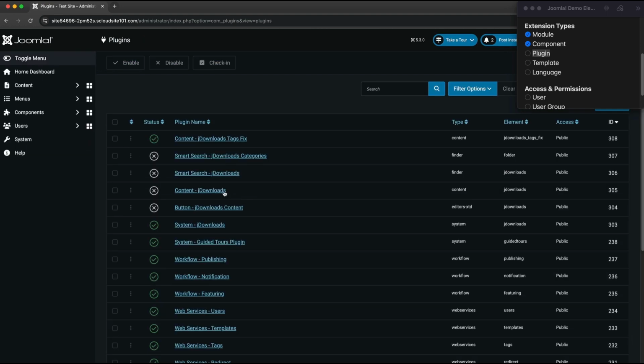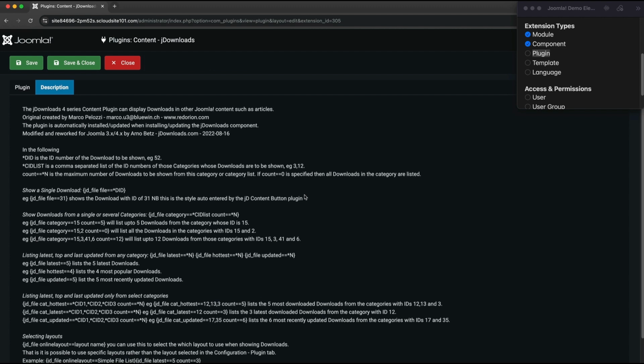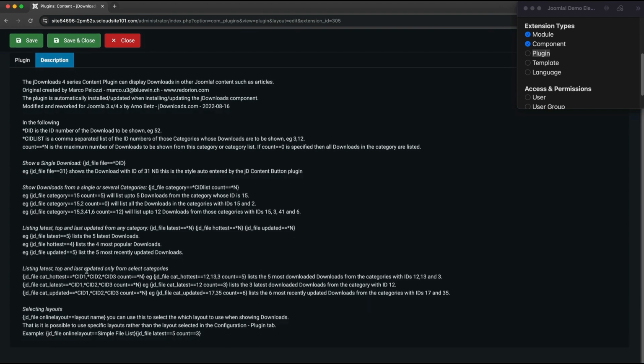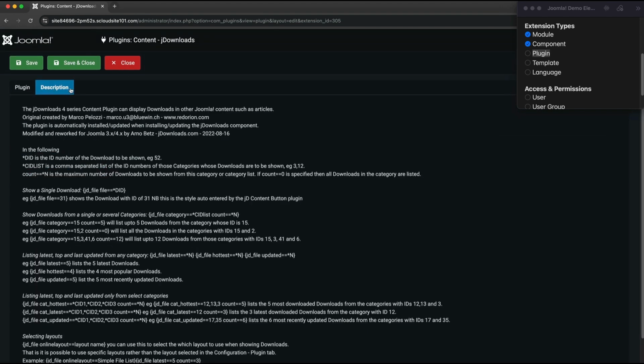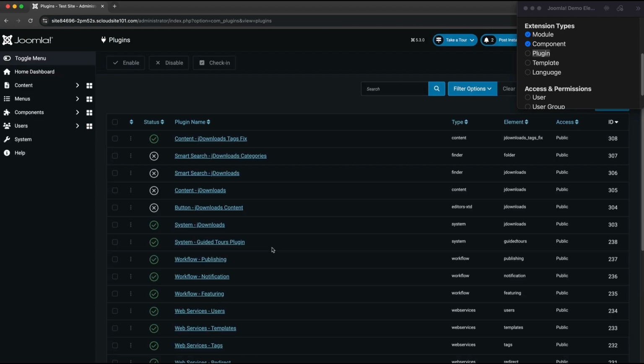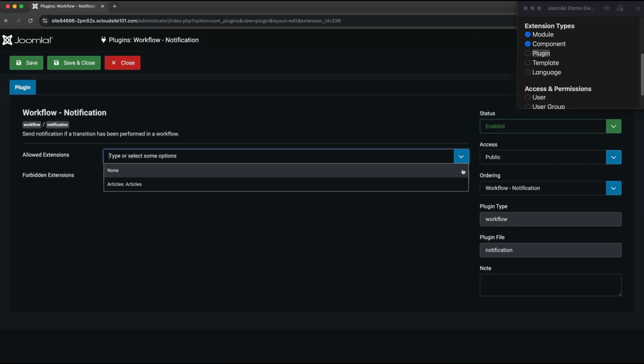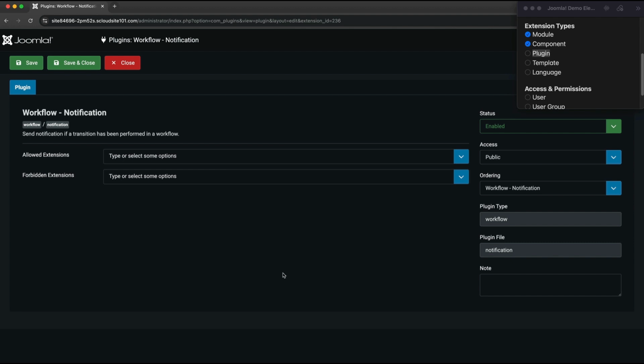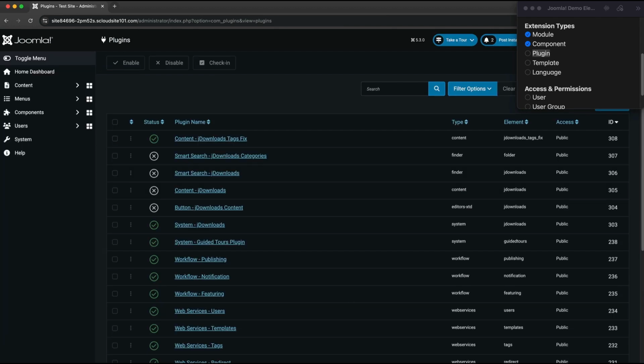There are some, like this Content JDownloads, has instructions listed here with the plugin, so it has a tab with instructions. Or we can go over here to this plugin, and this gives you some drop-down boxes. There are some plugins that are going to look more like components because they have so many options and tabs that you're going to be using inside the plugin, or they can be quite simple like you see here. I've given you the overview of plugins, so I'm going to go ahead and mark that off of our list.